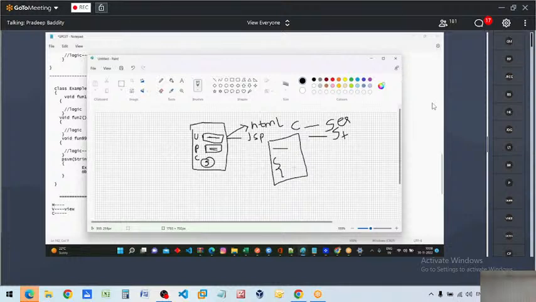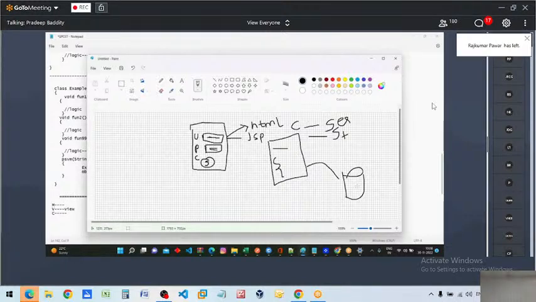After processing your business logic, we'll save these field values into a database, the local database, whether it may be MySQL or Oracle. In order to save into the database, we need to write a separate program. Generally that program is called a model program.